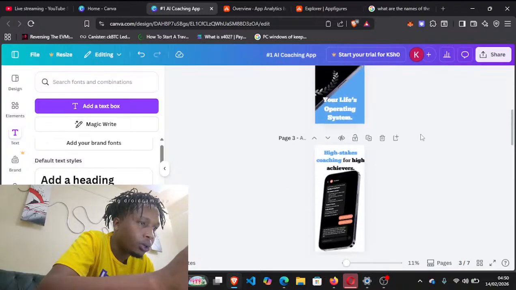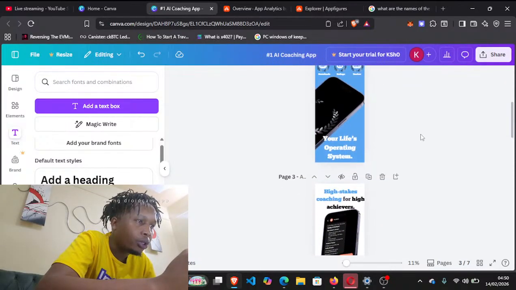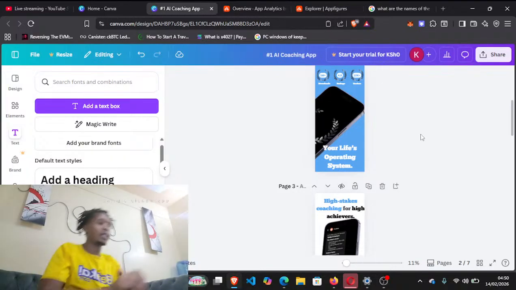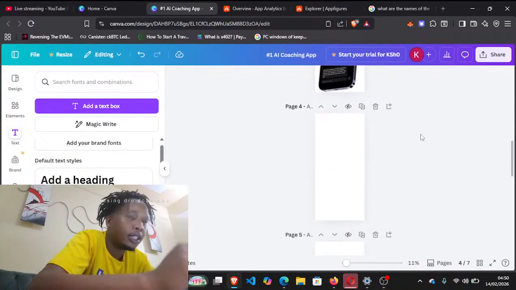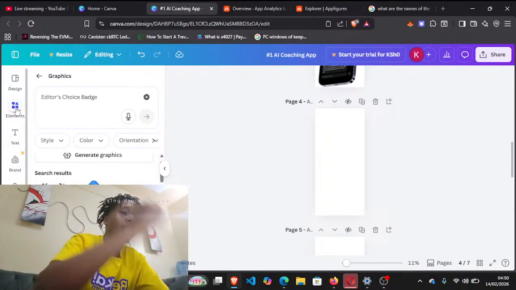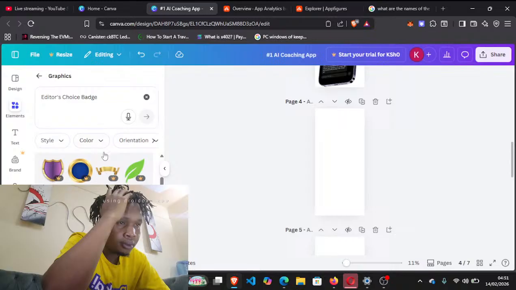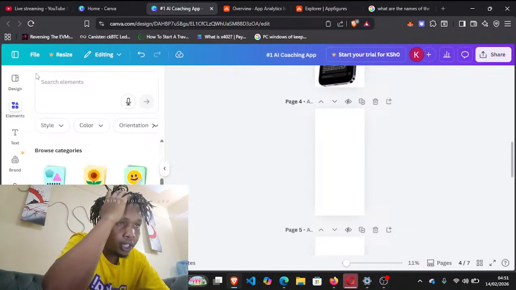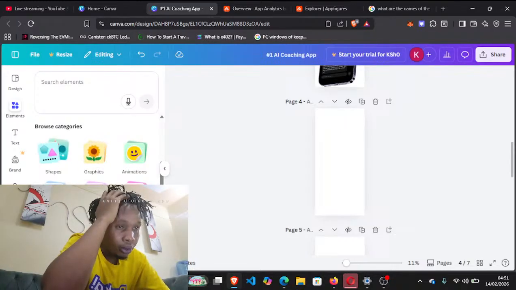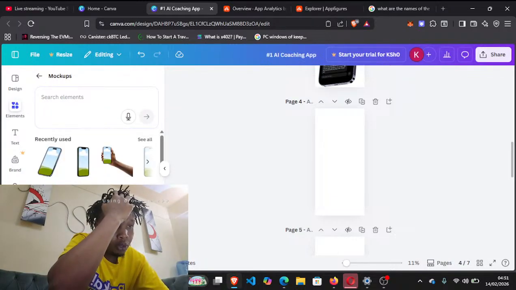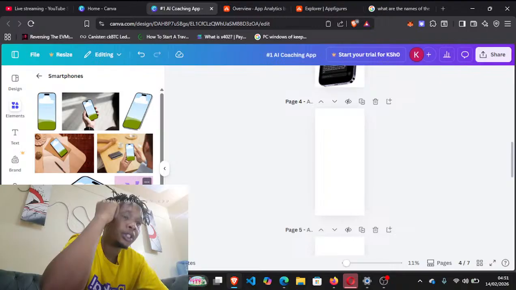1, 2, 3. We're heading on to screen number 4. So what will screen number 4 do and say? Let's have a look at the elements, and we are not looking for graphics anymore. We are looking for mockups, and the type of mockups we are looking for are smartphones. So we'll check smartphones.